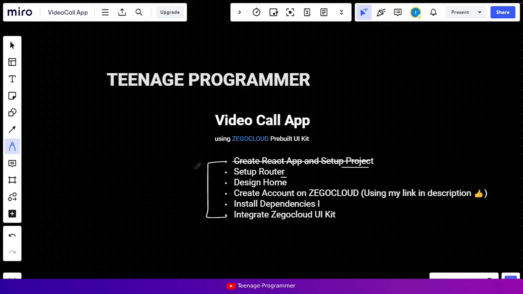Here the user is redirected to the video call page with the room ID in the URL. At this point our home design is completed, and now I can update the to-do list. The router is created and also the home is designed. We have just 3 steps left.